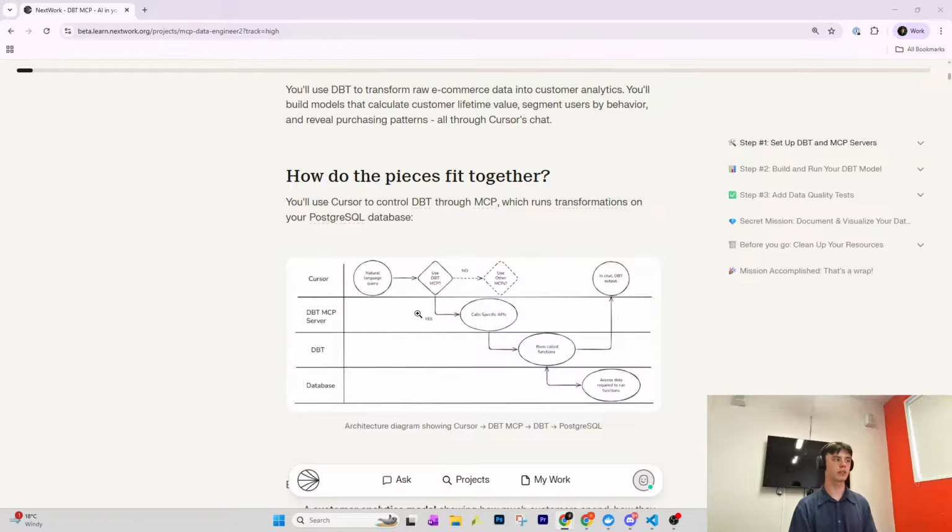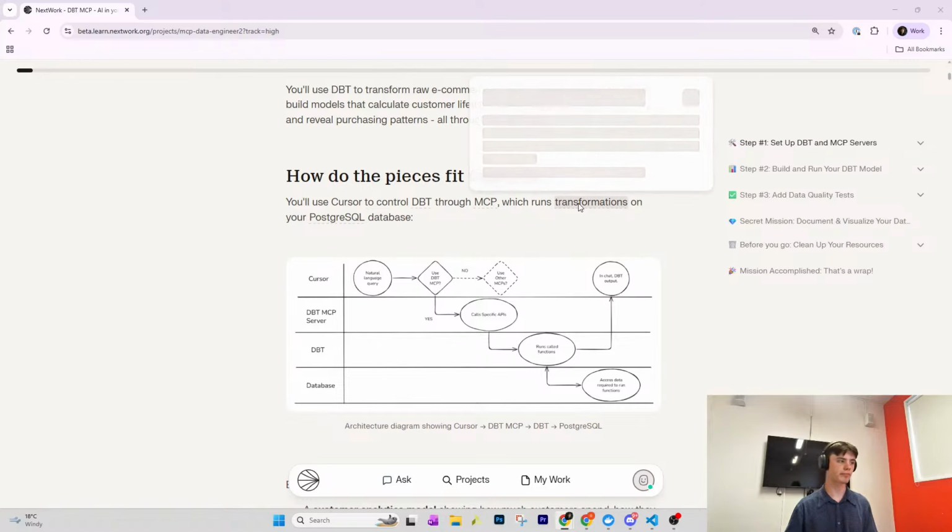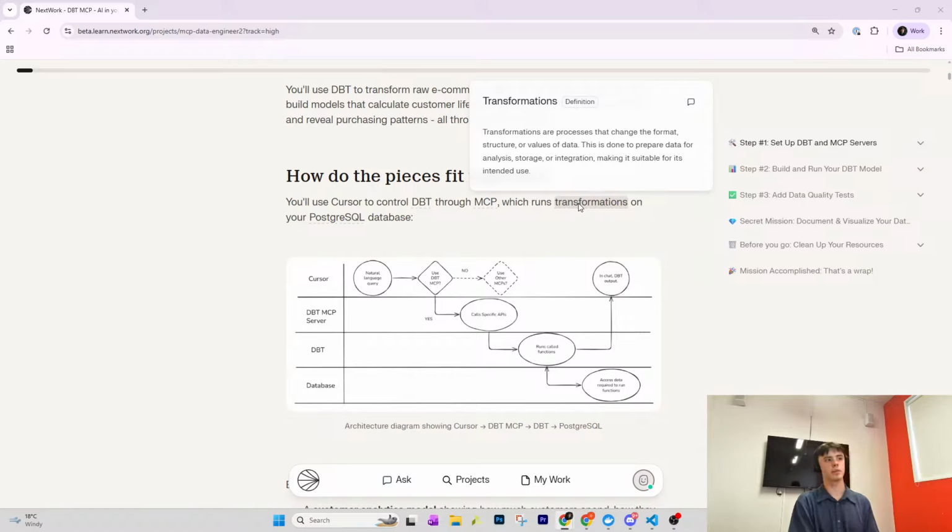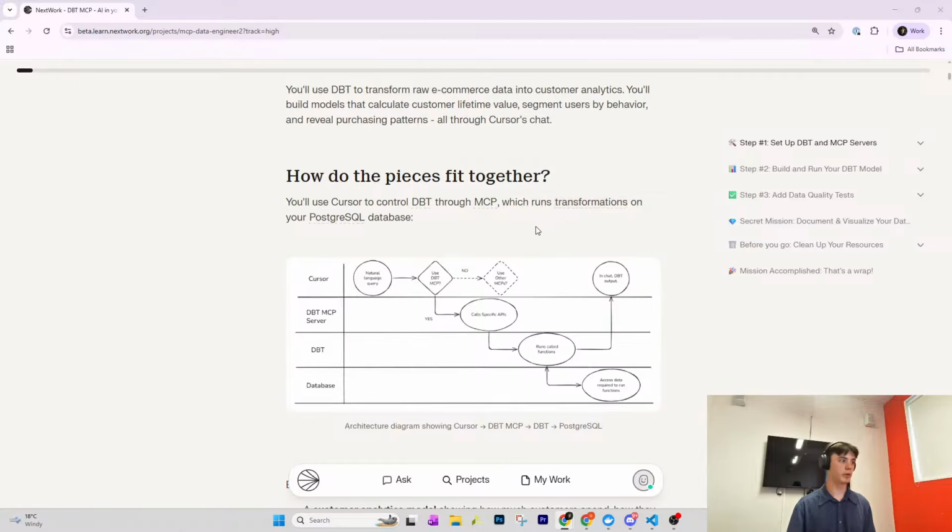We'll use Cursor to control DBT through Model Context Protocol, which runs transformations on our PostgreSQL database. So we can have a look at the transformations definitions here. It's a process which changes the structure and format of data. And being able to do that on the fly on a mass global scale is really handy.